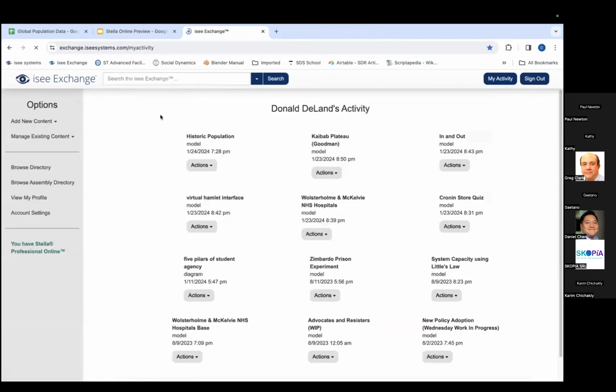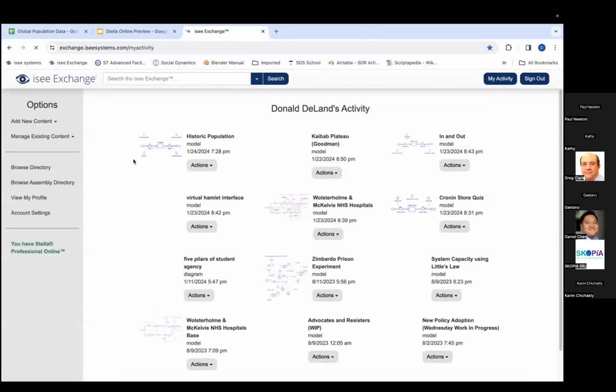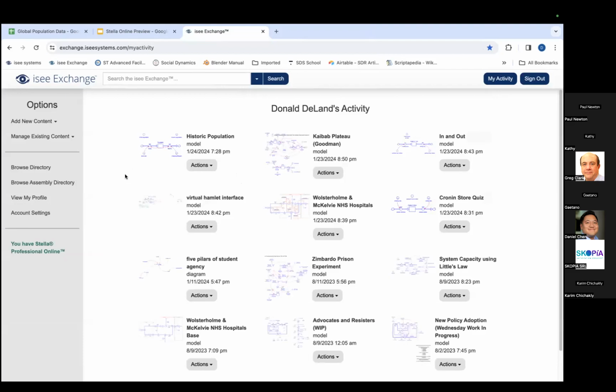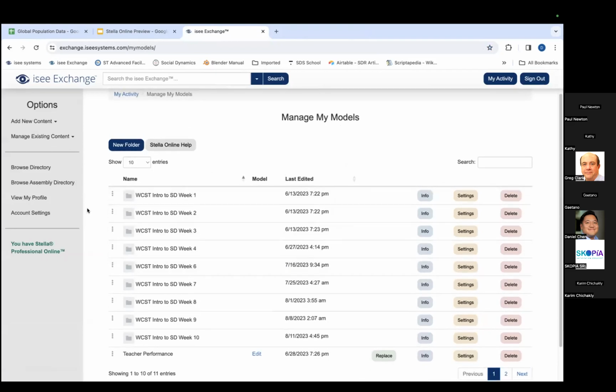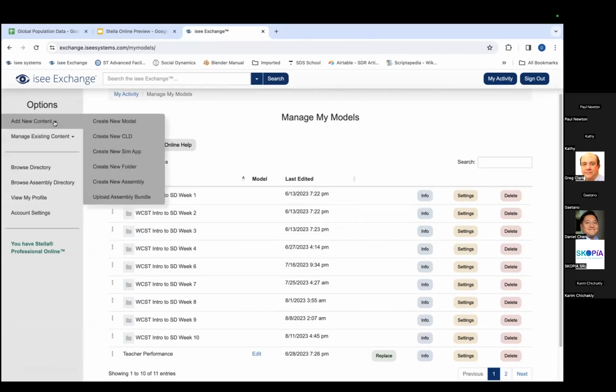So if I go to my collection, these are just models that I've created loose. I can also manage them. Most of these were organized for a course that I was teaching last year. To create a new model, I just add new content, and I can create a model or a CLD or what have you.